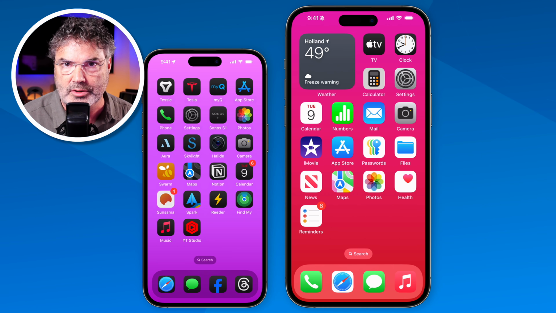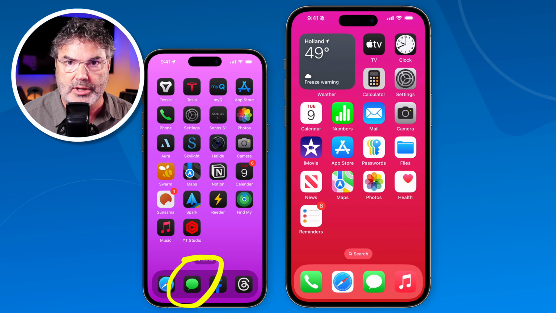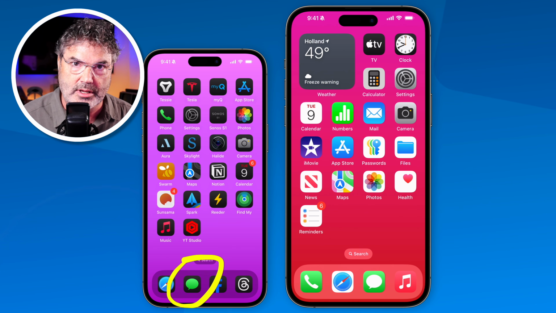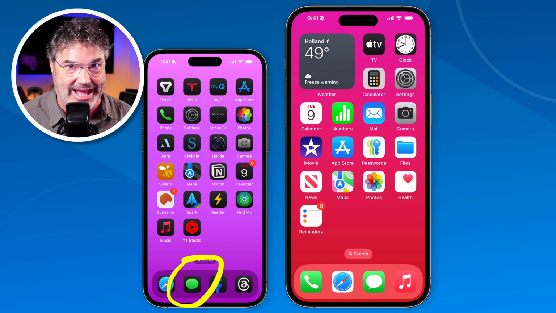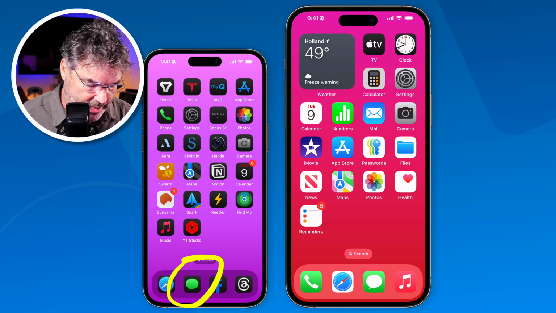This is my favorite way of doing it because with the Messages app here, not only are we able to share our screen with them or ask them to share their screen, but we're also able to see if they have iOS 18, which is a requirement, of course. So how would we do this?